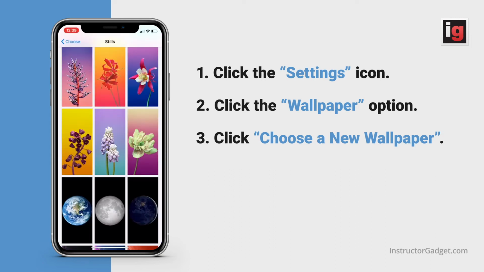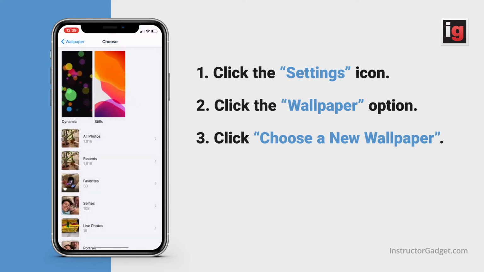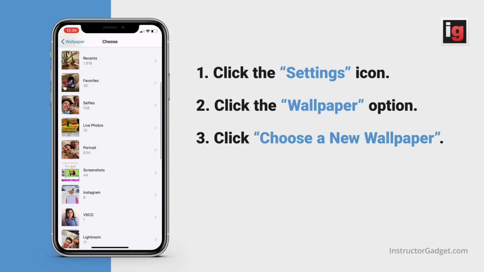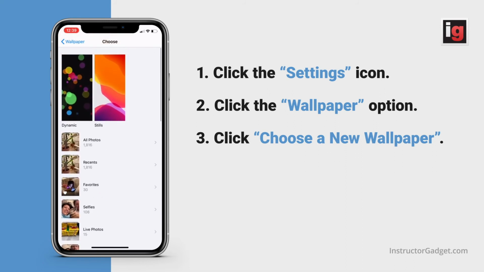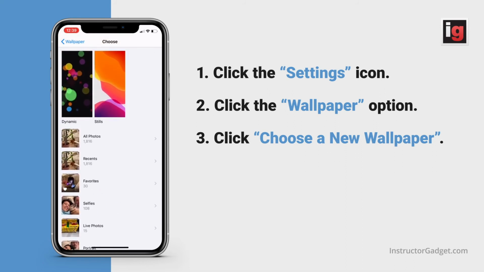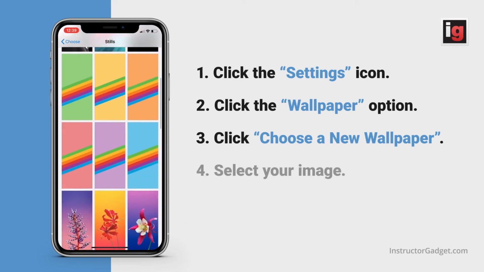I'm going to go to Choose in the upper left, and below the options that are provided, you also see that photos you've taken can also be chosen from. So if you had photos of a family member or some beautiful scenery you had taken a picture of, you could set that as well. I'm going to go back into stills for the purposes of this tutorial, and I'm going to go down and pick an option.